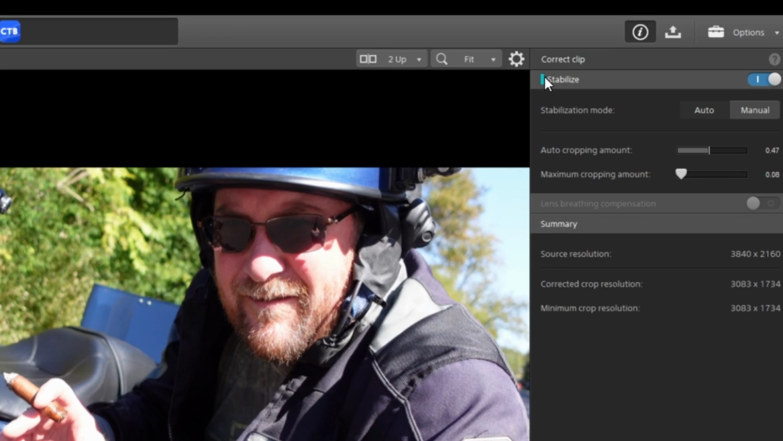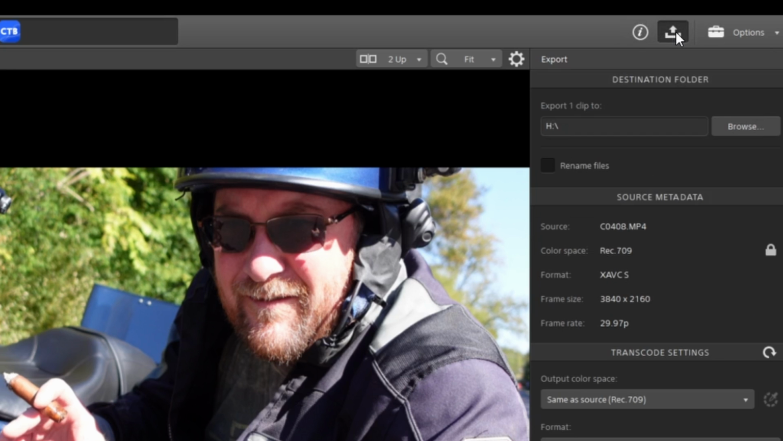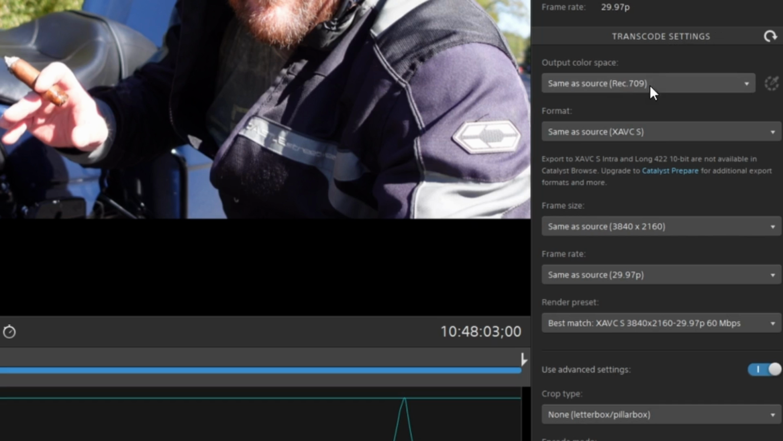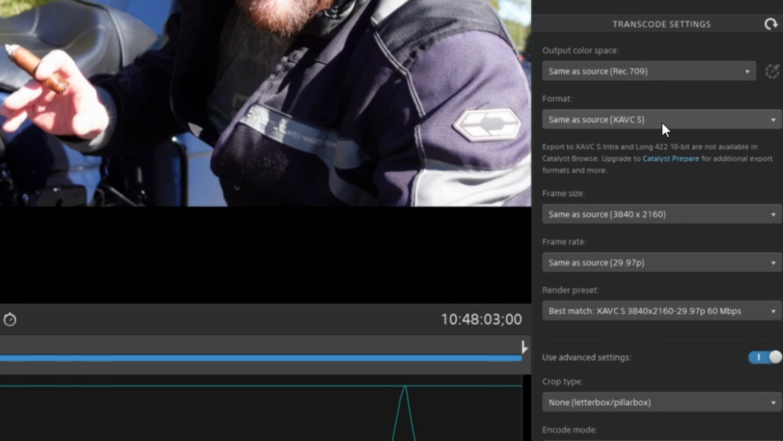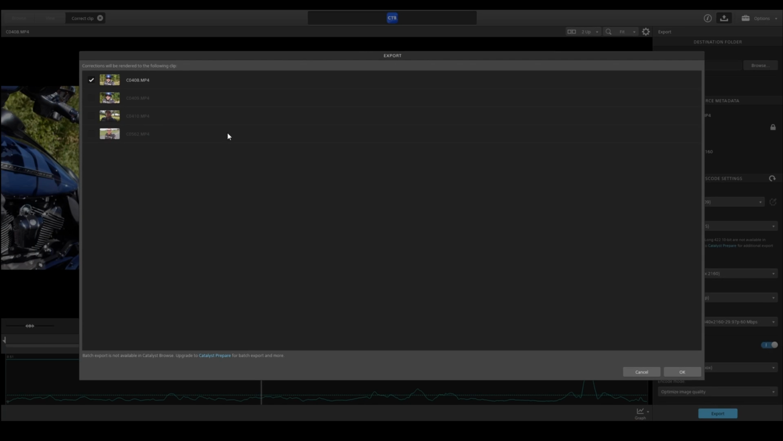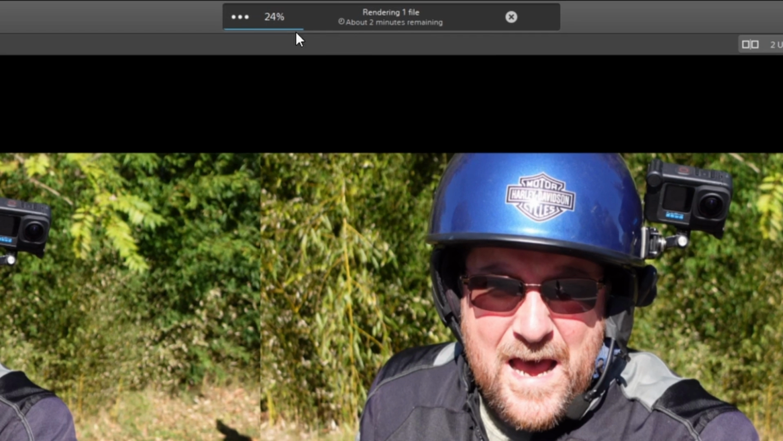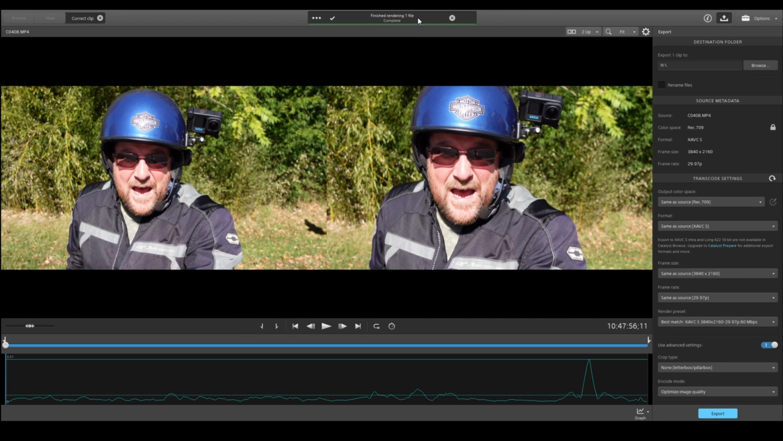So to export it, we go up and we click this icon here, and it's going to give you a place to export it to. You could ignore all the source. That's telling you what the source data is, you know, color space and frame size and all that. And then under transcode, you can leave it all the same because we're literally just going to make a copy of this file, but stabilized. And then we'll hit export, and it's got the one clip that's gonna be exported, and we're gonna hit okay. So up here you can see it's rendering the one file. It says about 2 minutes remaining. So we're just gonna wait for that to finish. And that took a couple of minutes.